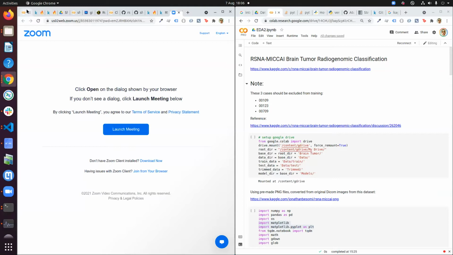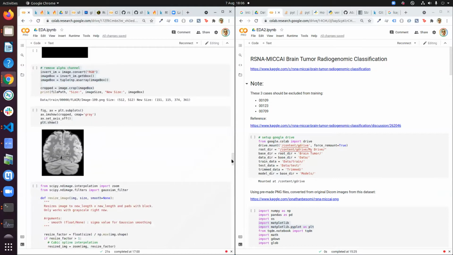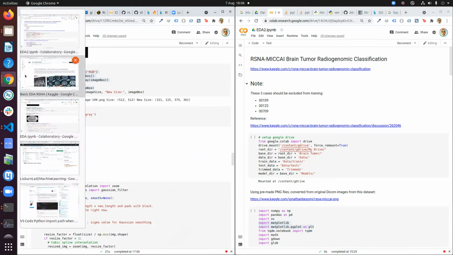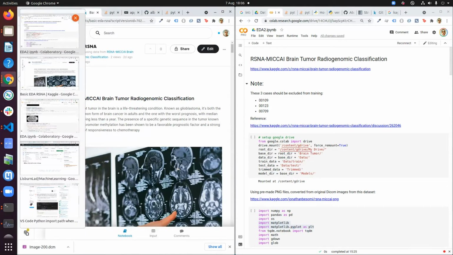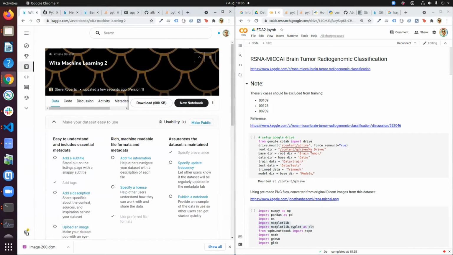I'll share my screen here, and I've just got bits and pieces. Yeah, unfortunately I've got too many tabs again. I don't know where everything's gone.